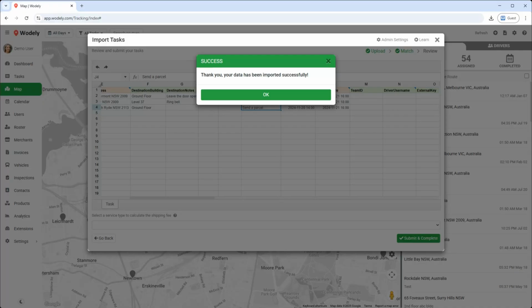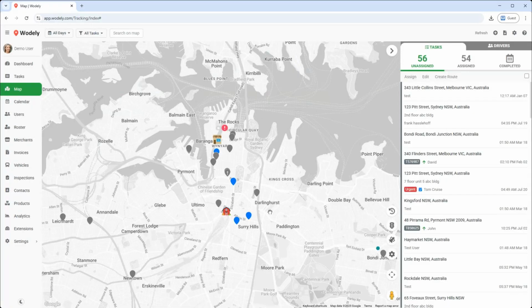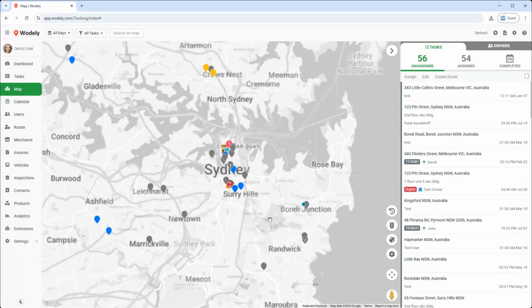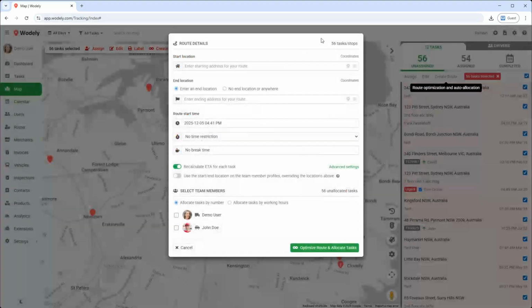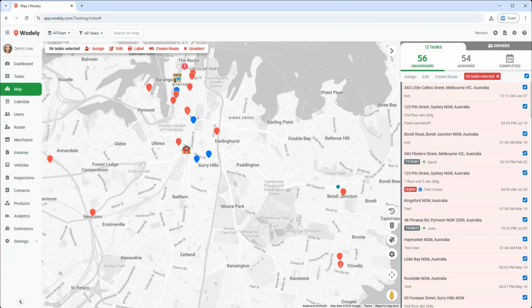Wodely will now import all records from your spreadsheet and create your delivery or pickup tasks. After the import is complete, you can view your tasks on the dashboard, ready for routing, optimization, or assigning to your drivers. And that's it. You've successfully learned how to bulk import tasks into Wodely.